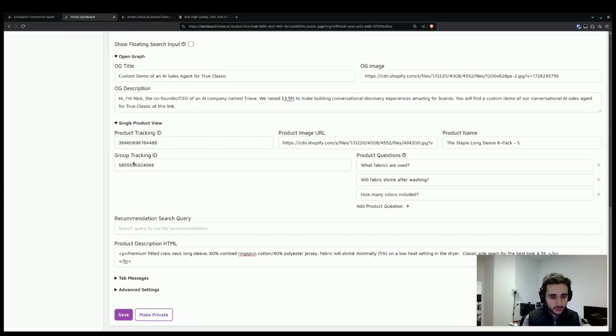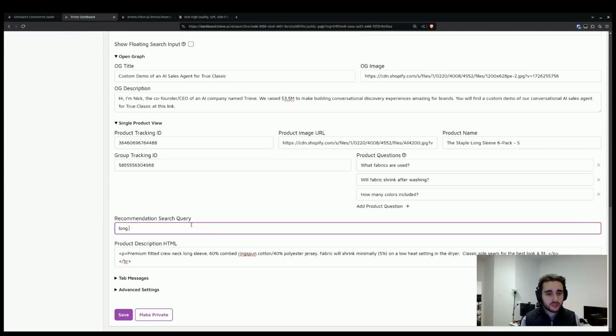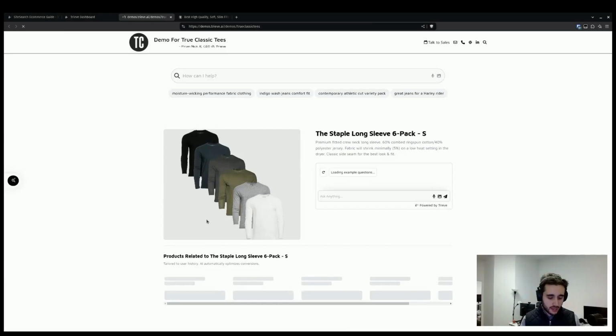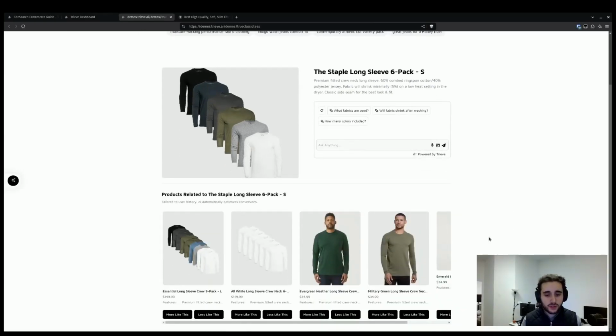And the last thing that we can do here is get some recommendations. So we'll do long sleeve tees as our recommendation search query. And now you will see at the bottom here, we have recommendations. Okay, so now there's a lot of features going on.